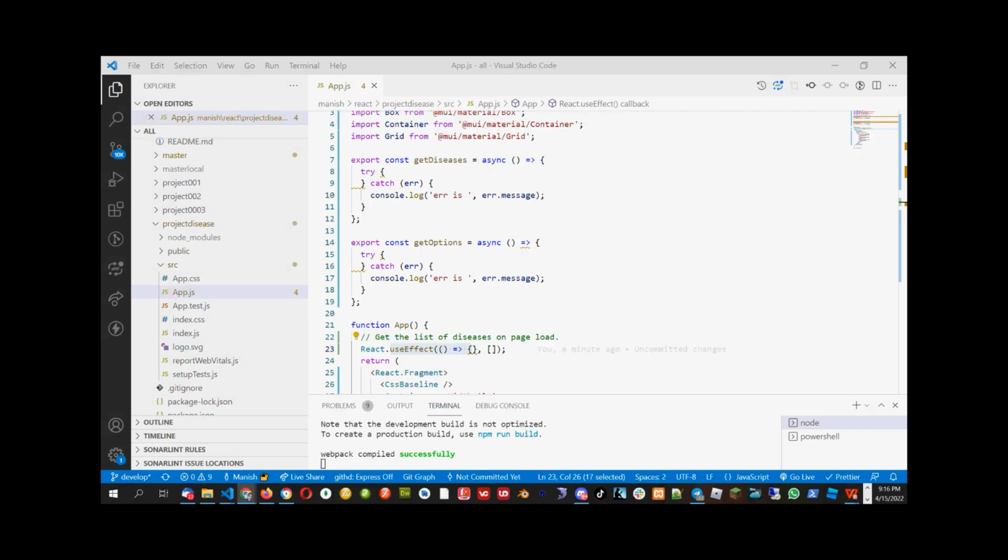Let me find the URL for the diseases. 1 second. Okay. Let me find the URL for disease. Okay, I'm finding. Okay, 1 second.